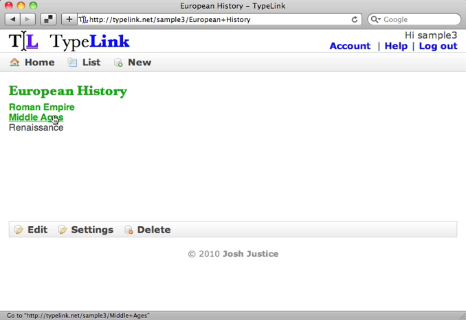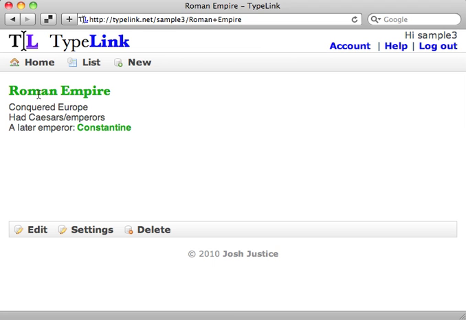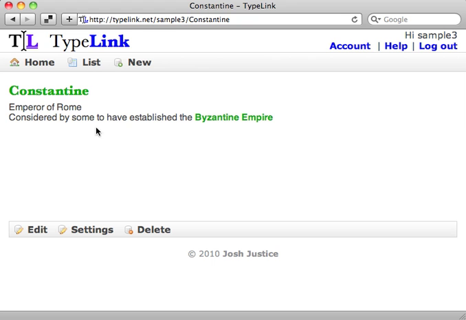And now you may have noticed as we were typing through here that it seemed like we were doing some retyping of information. On the Roman Empire page, we said a later empire is Constantine. And then on the Constantine page, we said he was an emperor of Rome. This seems like some retyping, but it's actually helpful because each page is standalone. You can't assume that you know how you're going to get to it.